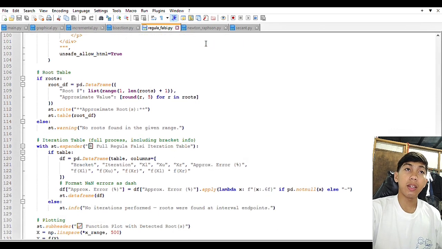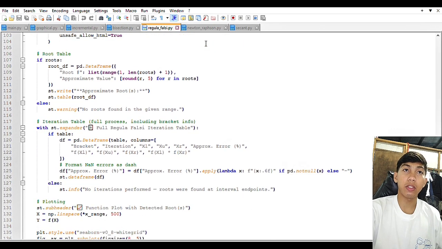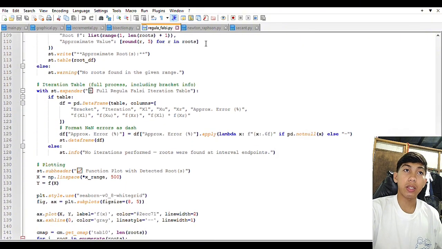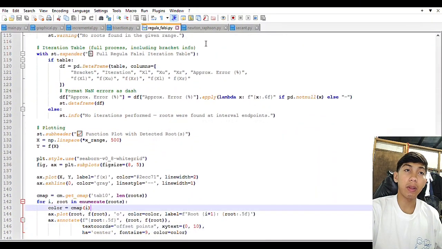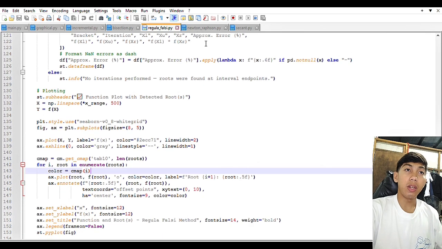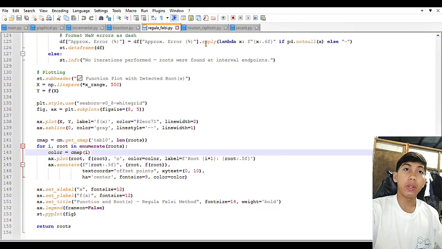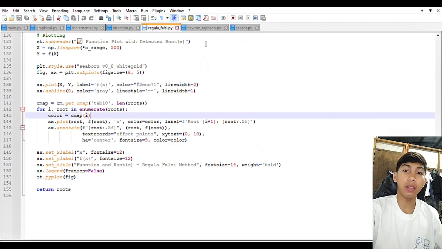Regula Falsi UI. Now the Regula Falsi UI function creates the Streamlit interface. Root summary card. At the top, a clean summary card displays the full interval searched, step size used, and tolerance level for convergence. Root table. Below that, we list the approximate root values found, with automatic rounding for readability. Full iteration table. The expandable section reveals the full table of iterations.